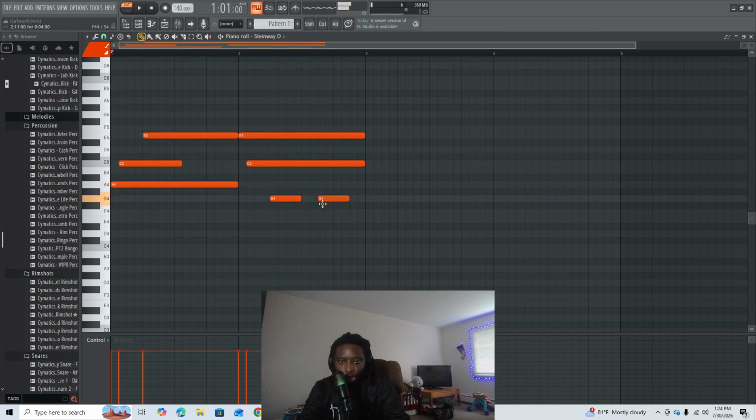I know G is a part of this, so maybe I use the top G. This would be a 7th, so the 7th note in our chord. So maybe we add like that.